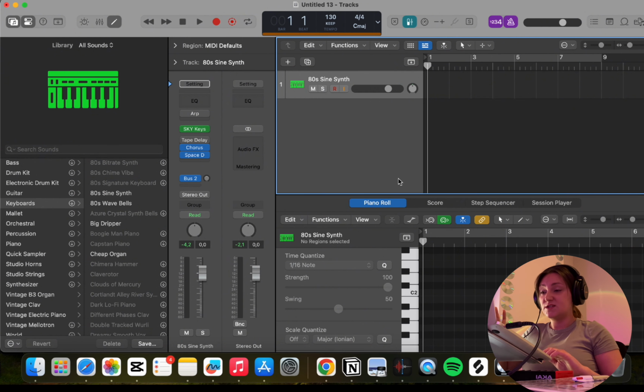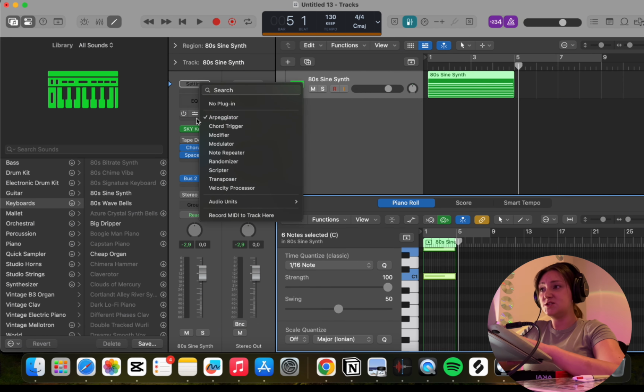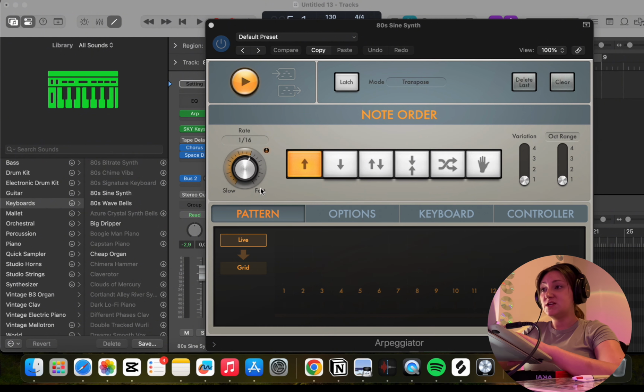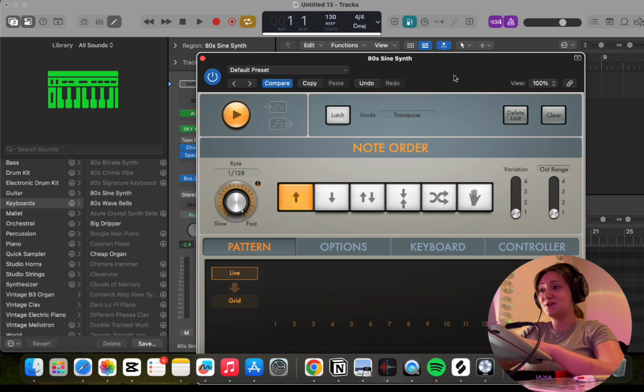We'll start with a C major chord. Keep it really simple here. See what we can do and what we can play around with. Just click here, open up the arpeggiator. Here we have the rate, which is how fast or slow the notes are going. Play that so that you can hear what that sounds like. This is really fast. And then this is slow.